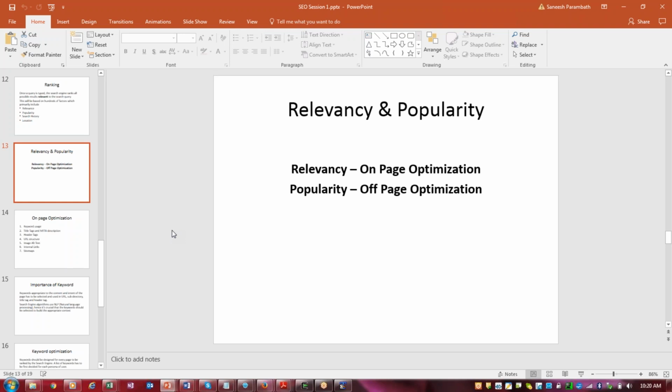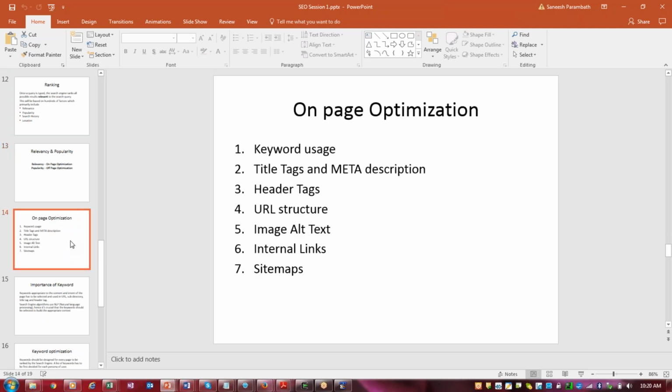Okay, so we'll come to the details now. In on-page optimization, these are the important things that we use. The most important concept that we need to understand here is keyword usage. What are keywords and how effective are they? All other concepts in on-page optimization are driven around keywords. All the other things that you see, that is title tags and meta description, header tags, URL structure, image alt text, internal links and sitemaps, are all linked to the keywords. So any questions on what keywords are?